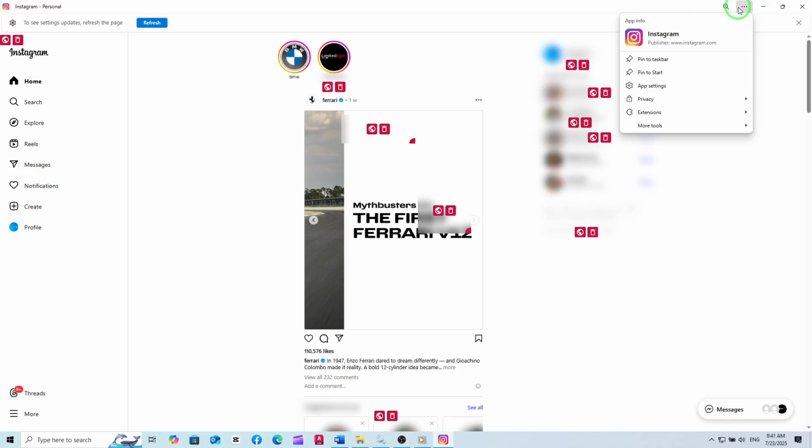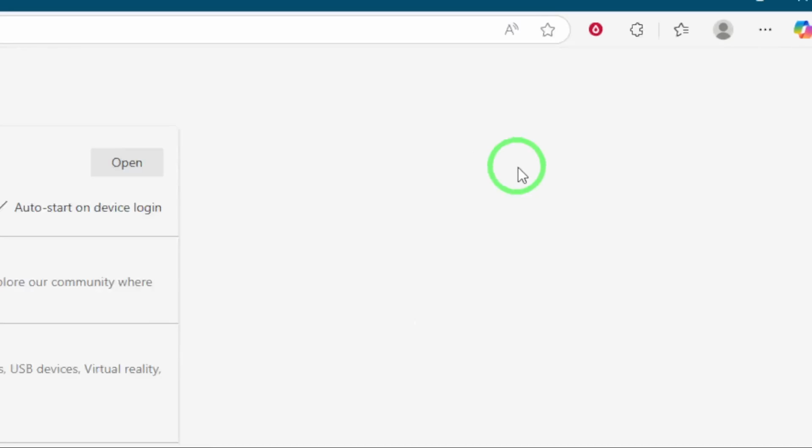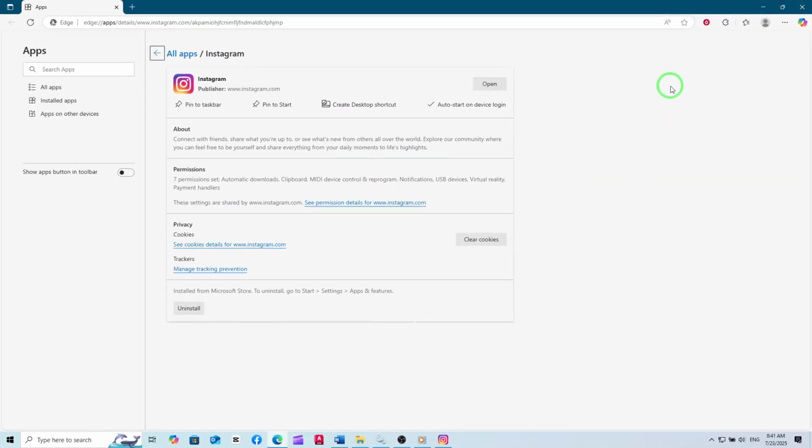This option will take you directly to the app's settings page where you can manage various permissions and preferences related to Instagram. Once you're in the App Info section, look for the Settings option and enter it. Here, you'll find a list of permissions that Instagram has access to on your PC. Scroll through the list until you find the camera permission. Now simply toggle the camera permission off.